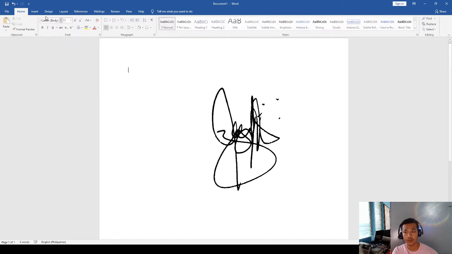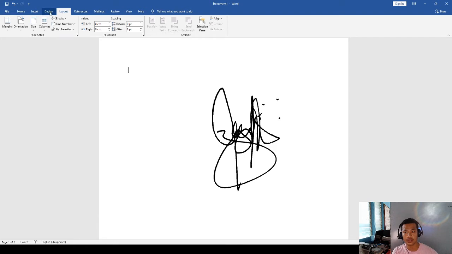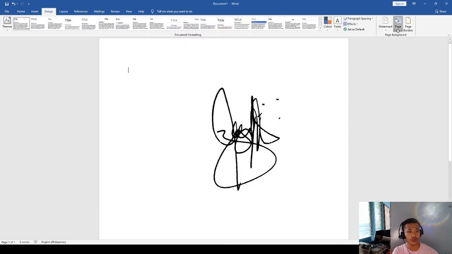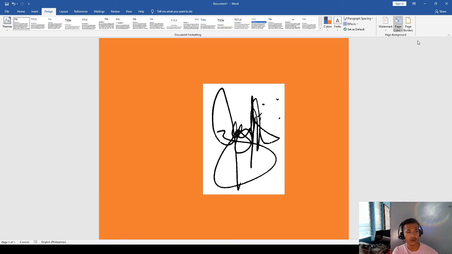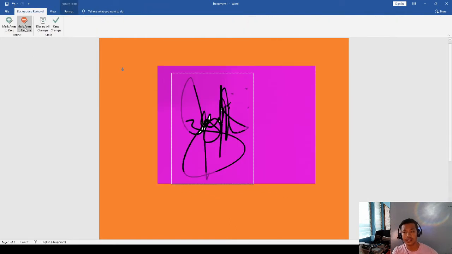If you want to make sure of the color of the document, you can put some page color, and you can still have it. If the document still looks like that, you can now start clicking remove. You have to choose what you want to keep. You want to keep this. It's still the same way as in Microsoft PowerPoint.